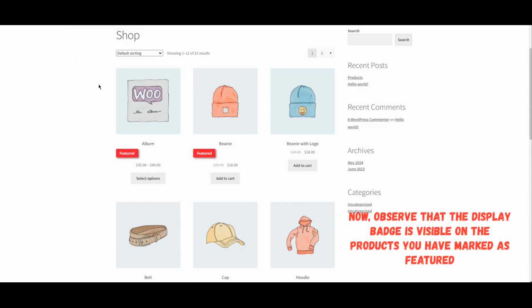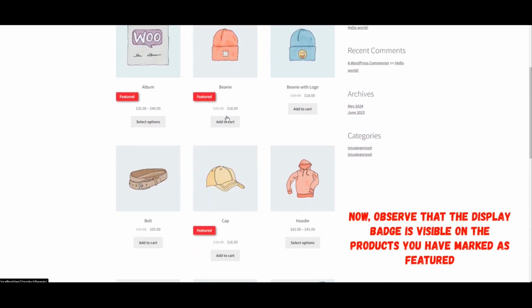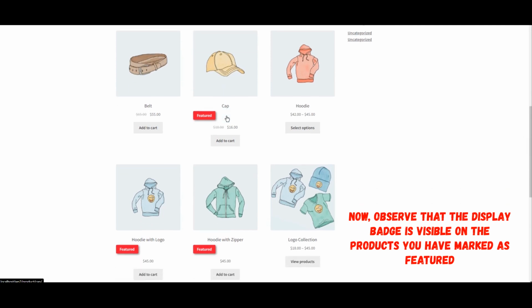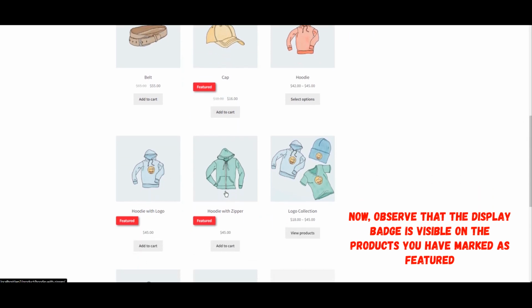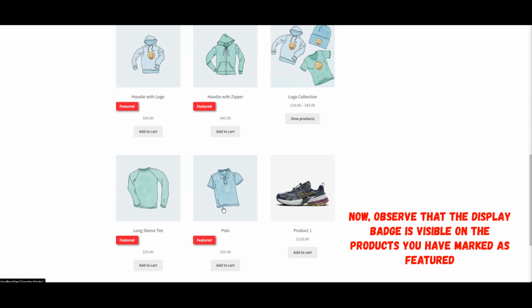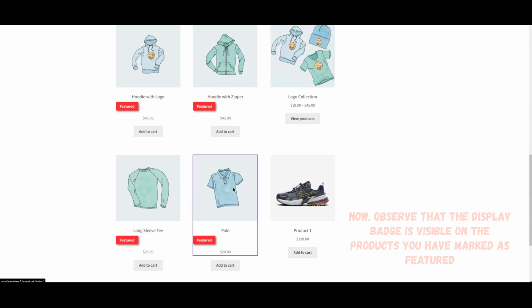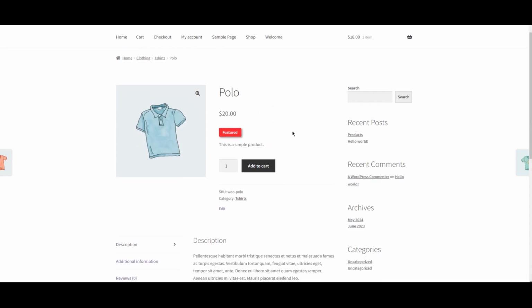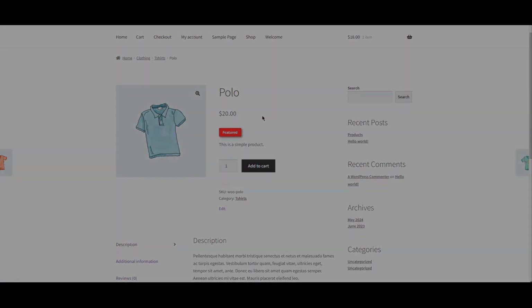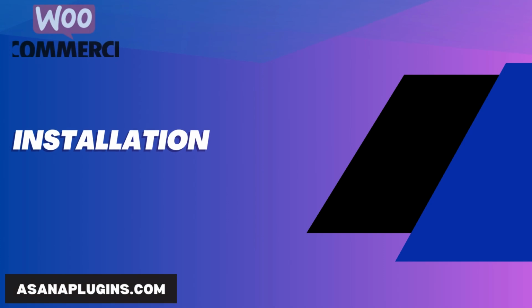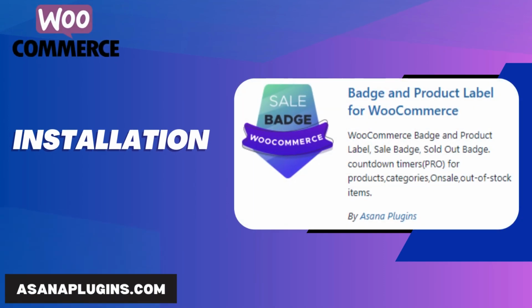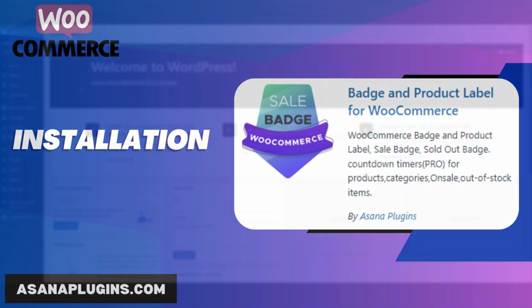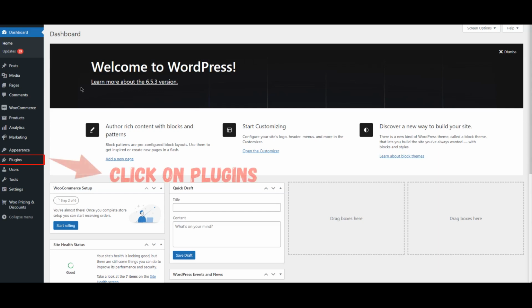Now, observe that the display badge is visible on the products you have marked as featured. Display badge on product page. Installation. Click on Plugins.